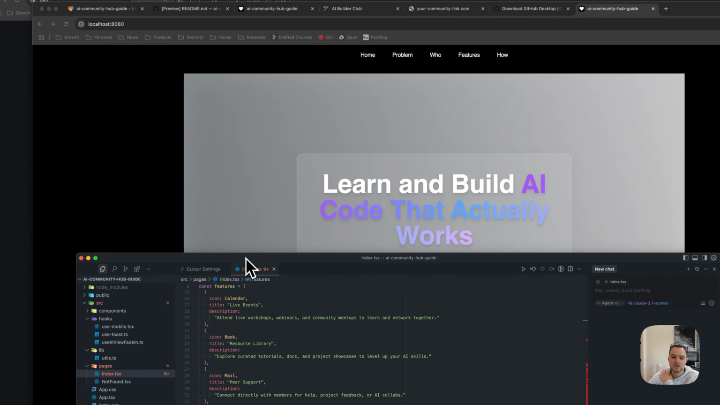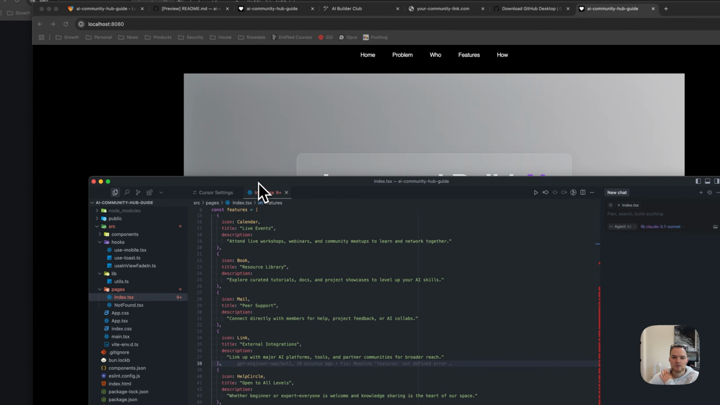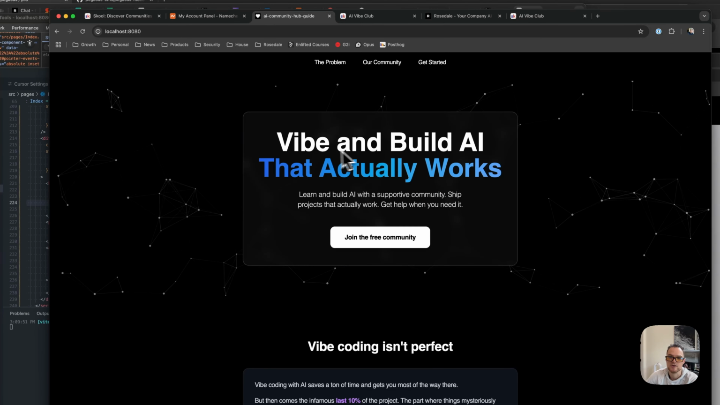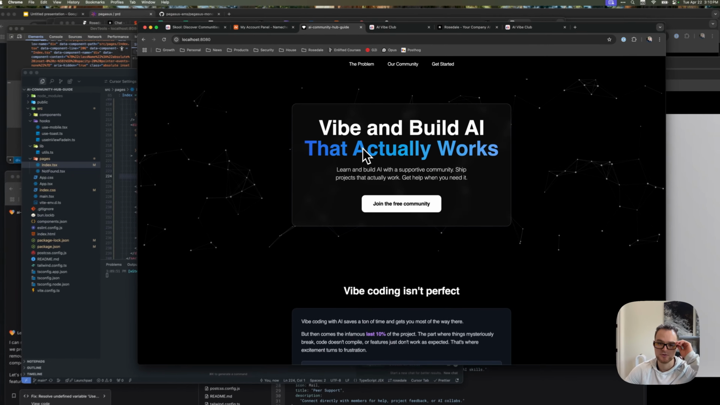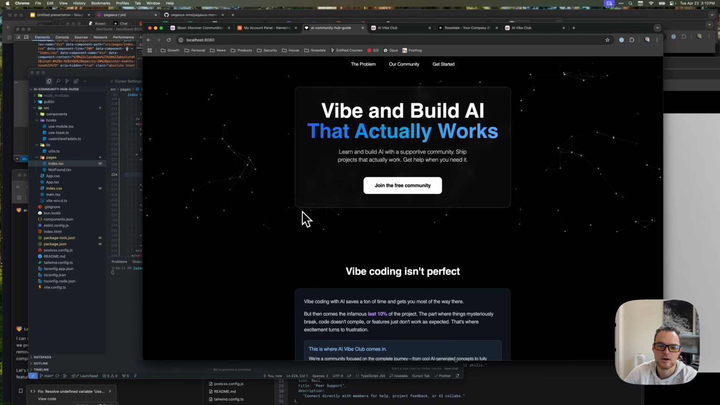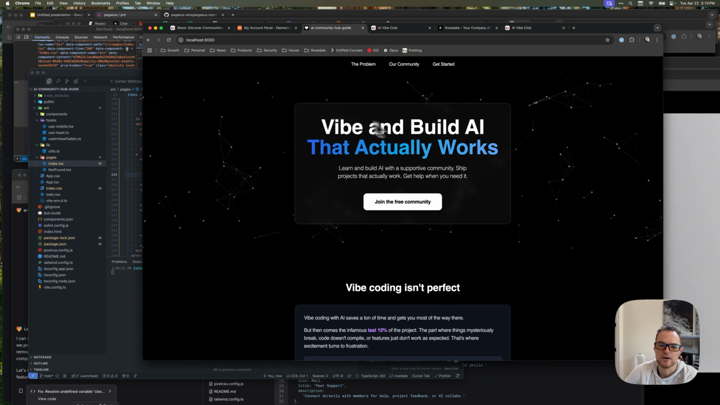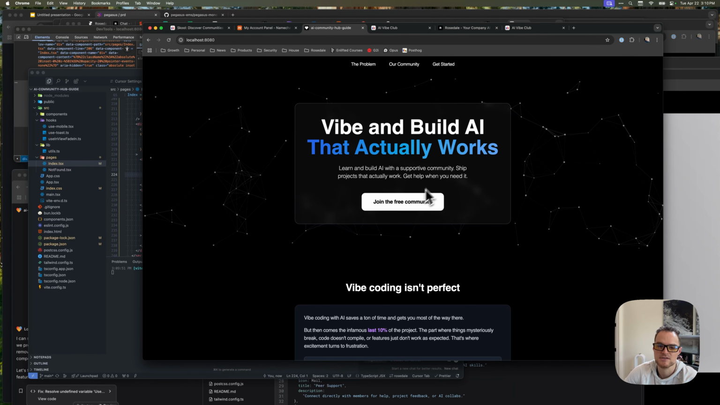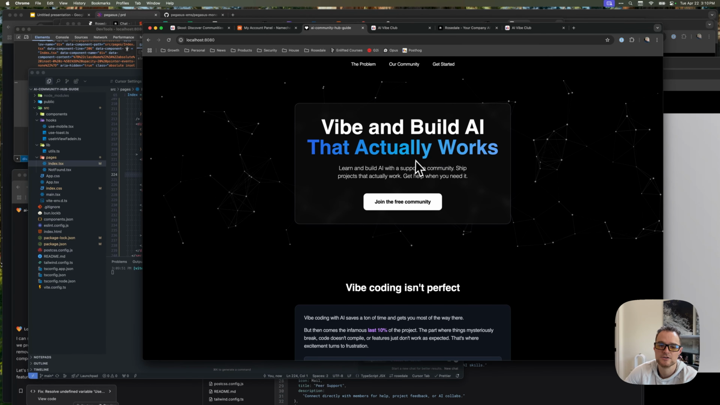So I'm going to make some changes, and then we'll see what the end result looks like. Okay, here's my final result. So I will show you the project, and then I will tell you how I got here. So we have the hero section. I made it a little bit more interesting. I cleaned up some of the text. I have a clear call to action.